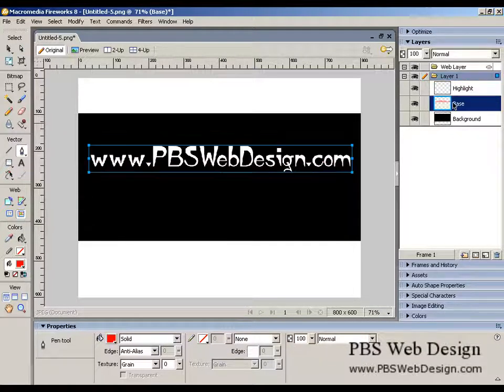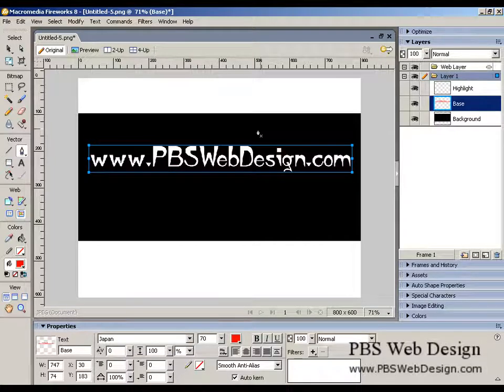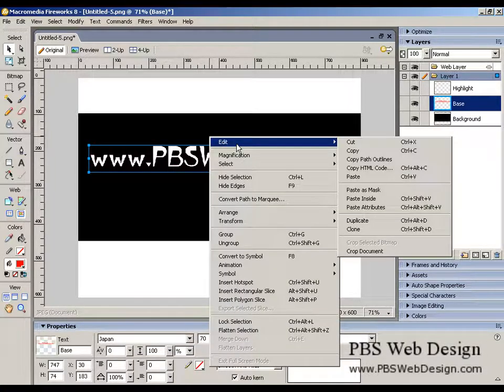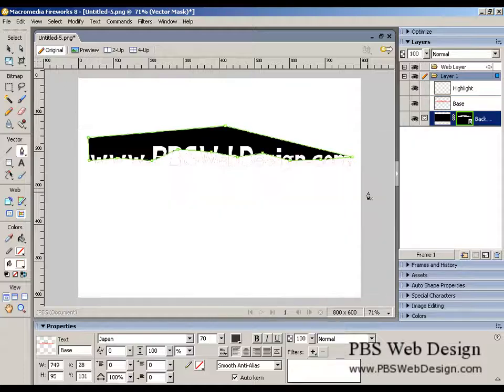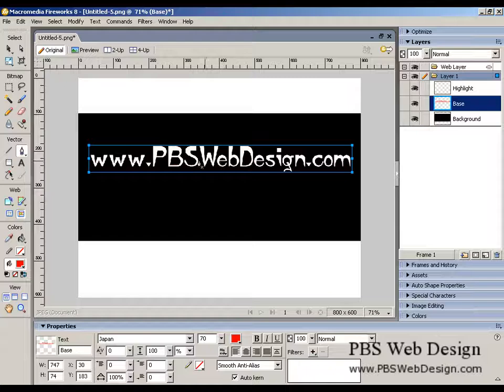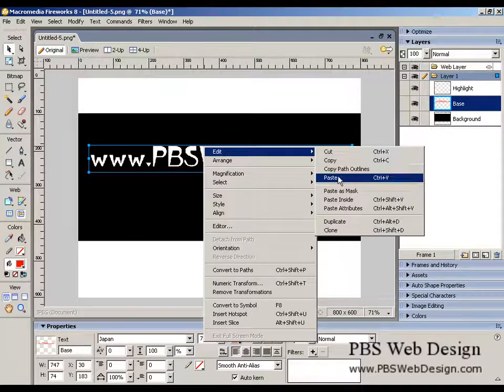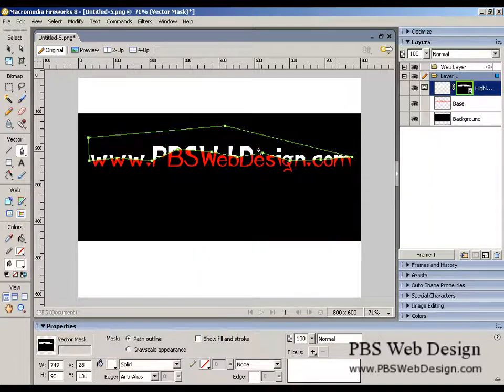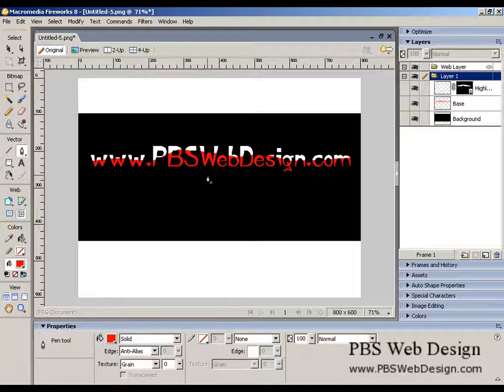Now it may not look like a lot's happened, but come back down here to your base, and then right click, edit, and then paste as mask. And of course I did that wrong yet again because I had that selected as the background. Alright, edit, paste as mask, there we go. Sorry about that. Okay, so it may not look like much, but it's already overlaid on top of each other, which is nice. And you could always move it if you wanted to. I'm going to leave it the way it is.